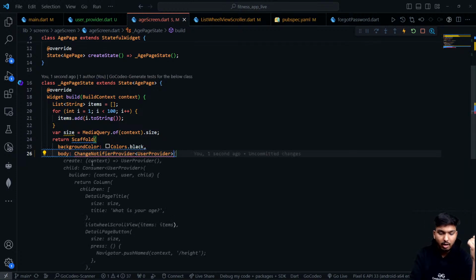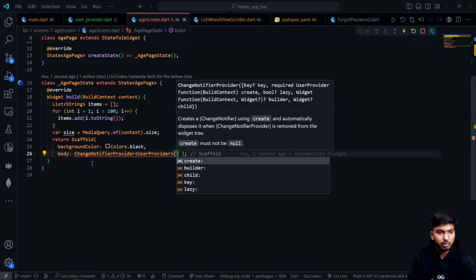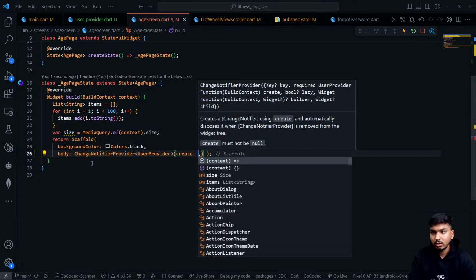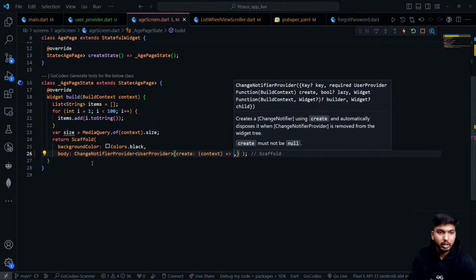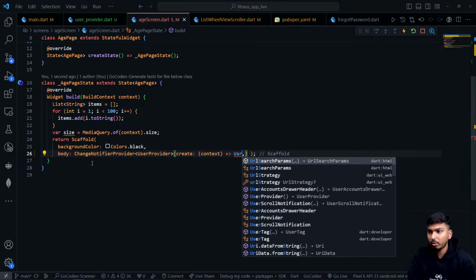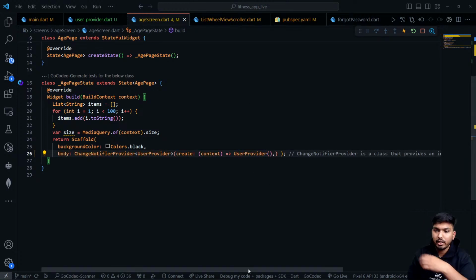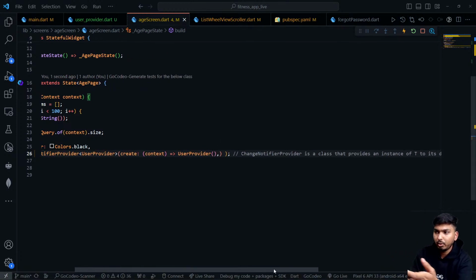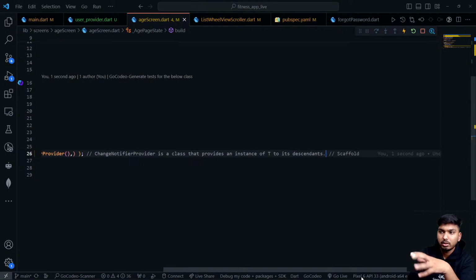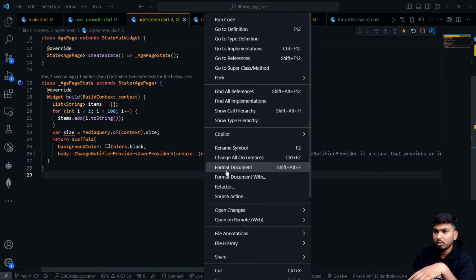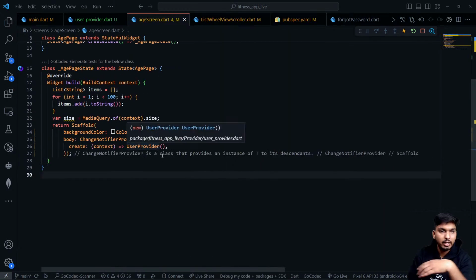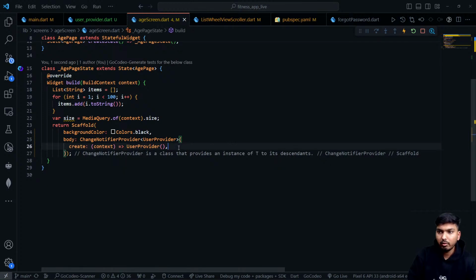And after that user provider, I'm going to create. Inside the create, we need the context, and this context will be having our user provider. That's it. That is what we have created here. ChangeNotifierProvider is the class that provides the instance of the T to its descendants. Let me just format it out, and inside this provider we have given it.